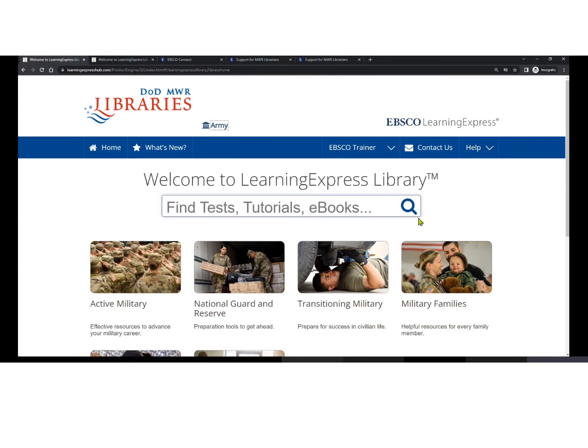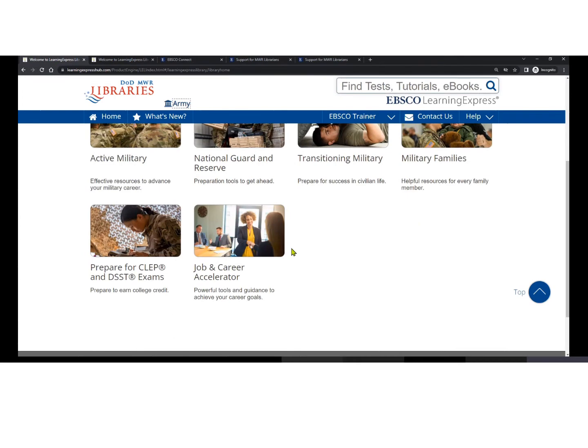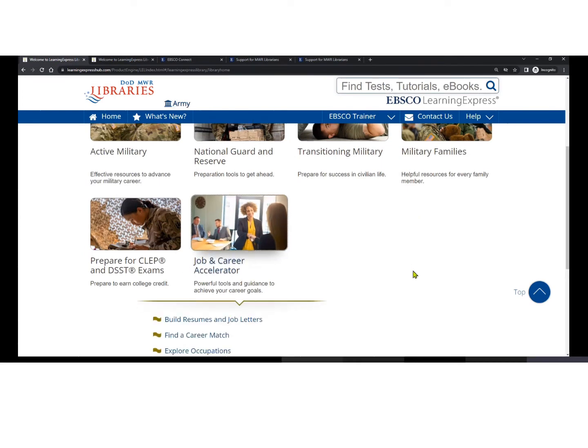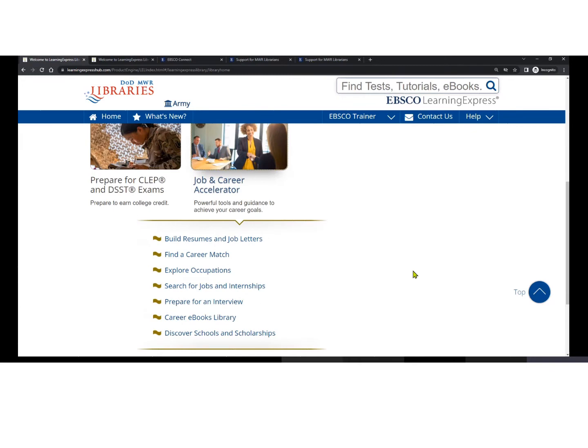I'm going to go ahead and scroll down from the home page and access Job and Career Accelerator. Okay. And within Job and Career Accelerator, you'll see that we have several sections of content. The Resume Builder, Find a Career Match, Explore Occupations, Search for Jobs and Internships, Prepare for an Interview. And then we have all of our career-related ebooks housed here. So everything related to careers, you can locate an ebook.